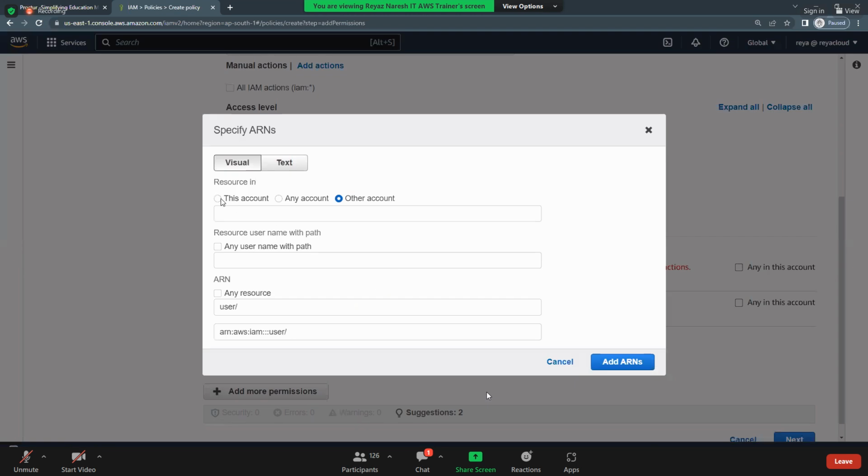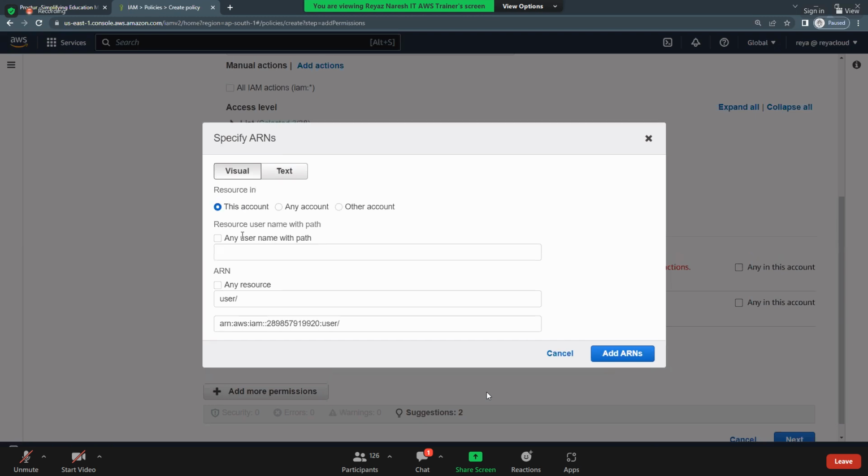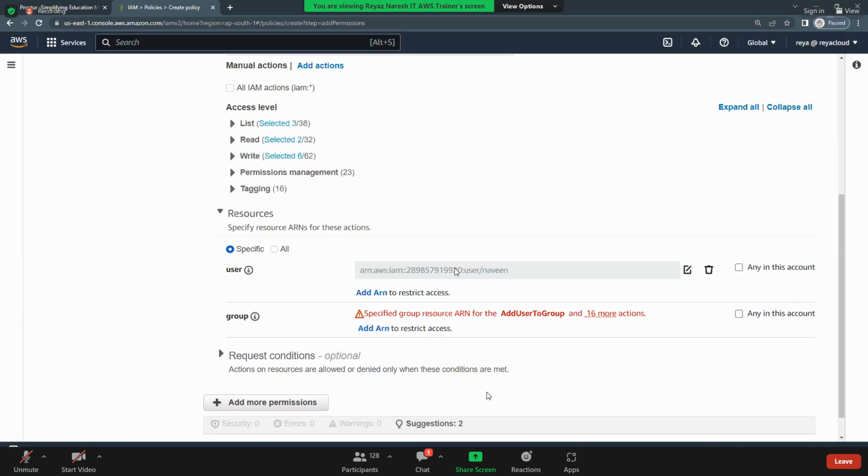Are your Naveen or Venkat IAM users in this account or another account? This account only. What is the username, for example? Naveen. Do you see this is Naveen's ARN? Yes or no? So if you select this, any resource, user star, that means all. I don't want to give any. I want to give only Naveen, for example. Add ARN. See. So if I attach this policy to Bhargav, Bhargav can list which user?